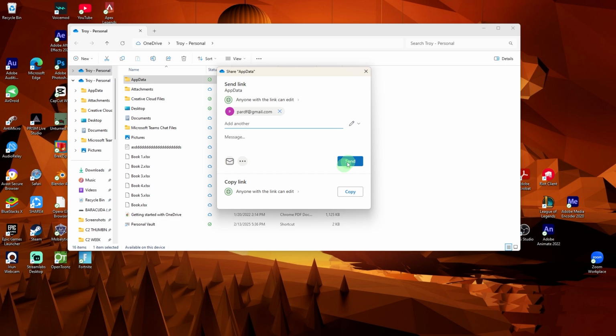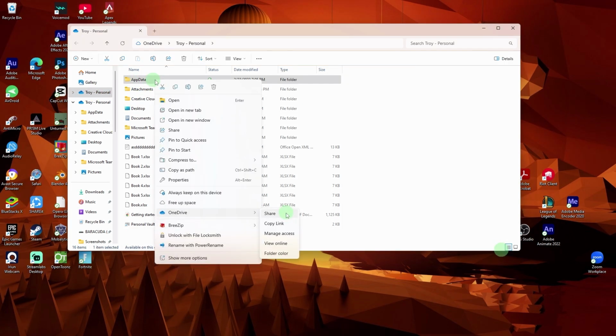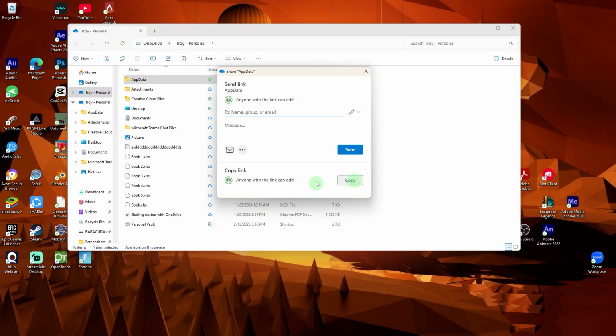Next method, share from File Explorer. Open OneDrive folder. Go to your OneDrive folder in File Explorer. Right-click the folder. Click OneDrive and hit Share. Copy the link and share. Choose Permissions, then click Copy Link to send it manually.